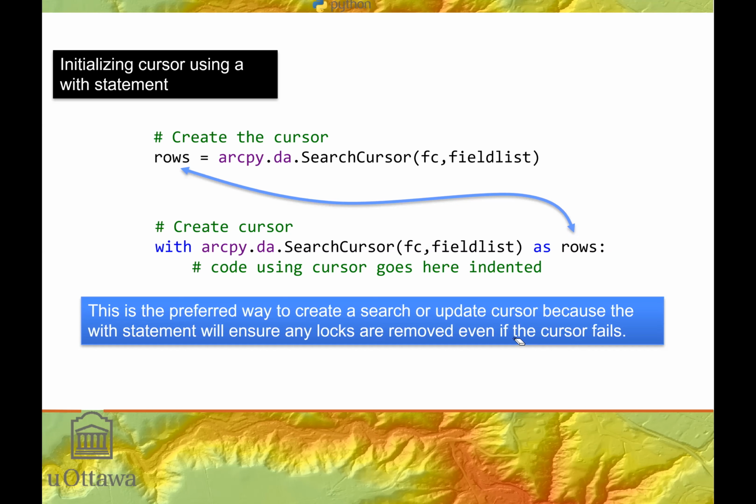So it's just reversing the regular way we start a cursor, and there's no assignment in here. The assignment is made through the as statement. So we say with the cursor as rows. So rows is now the name of the cursor. We could also say with the cursor as cursor. And this is the preferred way to do it for a search cursor and an update cursor. So both search cursors and update cursors can be created in this way.